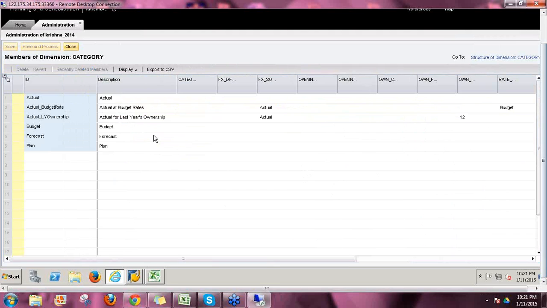So I have reported, say, 1000 as my budgeted profit. My forecasted profit might be 900. My planned profit might be 1500. So I need to show the different data separately in order to have variance analysis between actual versus budget, or budget versus plan, or budget versus forecast. In order to segregate the data and store it separately, I need to have a category dimension.